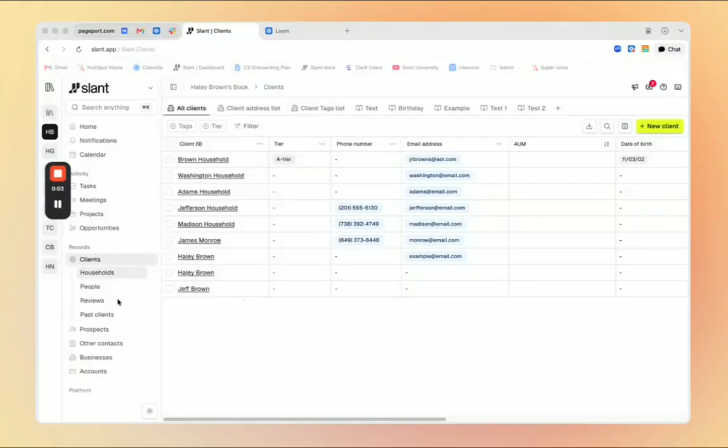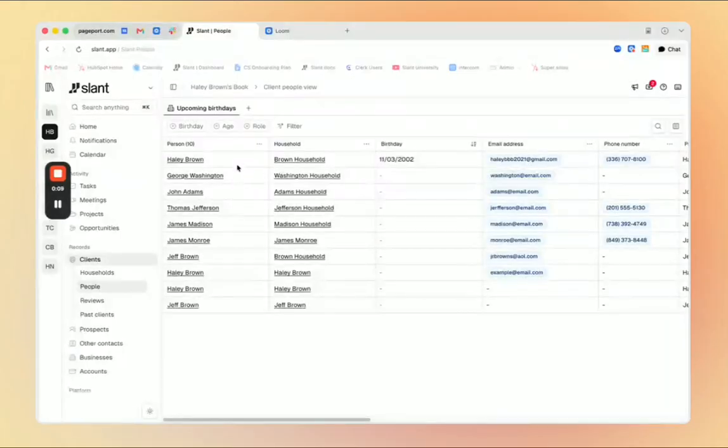Under clients, there are a few other tabs. So this was the household tab. If we go to the people tab, these are individual people within the households, which you can do the same things as the household view, such as filtering on specific filters and saving and creating views.